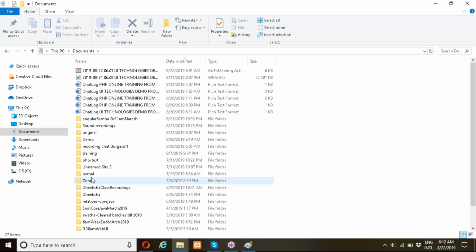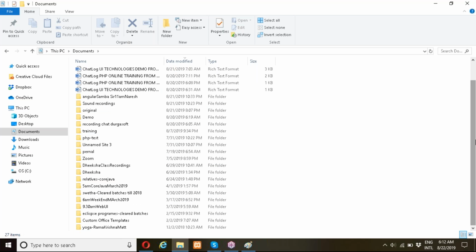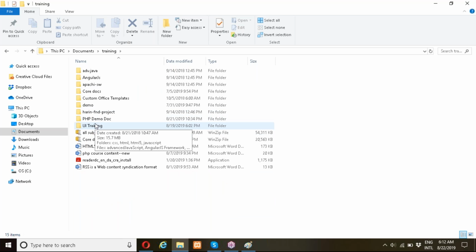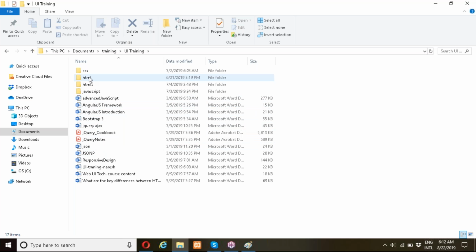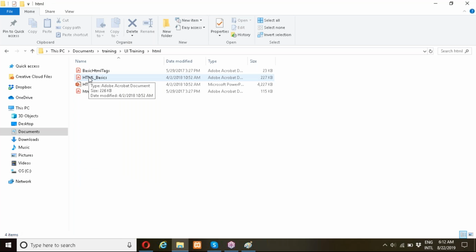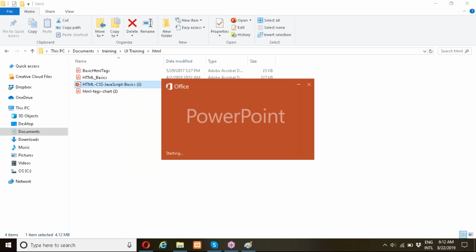So let me go with the PPTs. Some discussion will be made with the PPTs, and after that we'll write one or two programs and execute them. Then we'll stop the session. So here is my UI training, and then HTML advanced, just the basics of HTML PPT, HTML, CSS, JavaScript basics. It is about the basic UI, user interface.